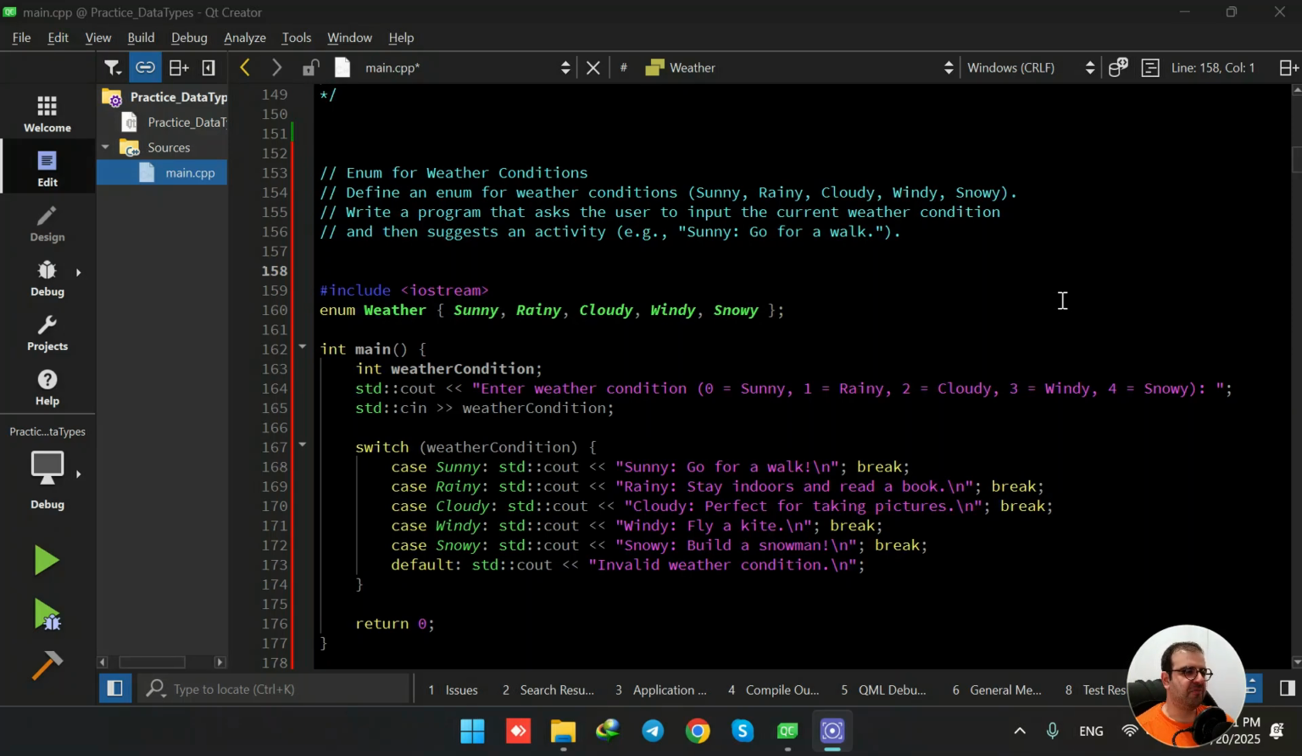Hello everyone, welcome back. We would like to write a program that asks the user to input the current weather condition and then suggests an activity. For example, if the weather is sunny, go for a walk. Here is the enum that is suggested. So define an enum for weather conditions: sunny, rainy, cloudy, windy, and snowy.